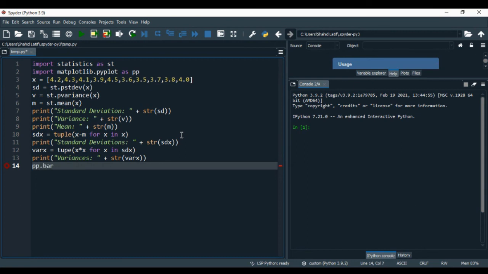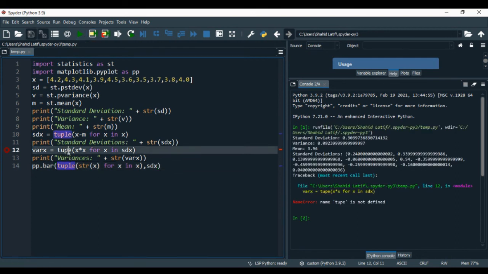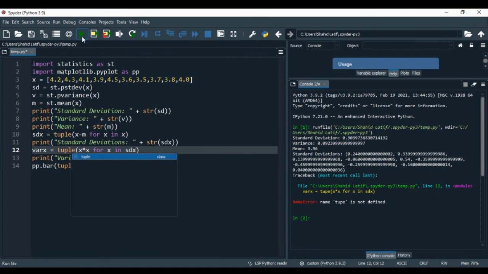This will display the standard deviation in a chart. This function will create a new tuple of axis titles for each bar on the chart. It seems that we have made a mistake somewhere. Let's correct it and run the script again.